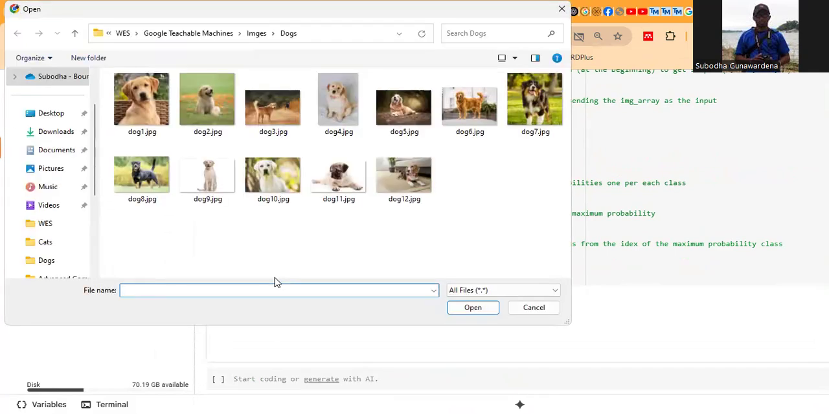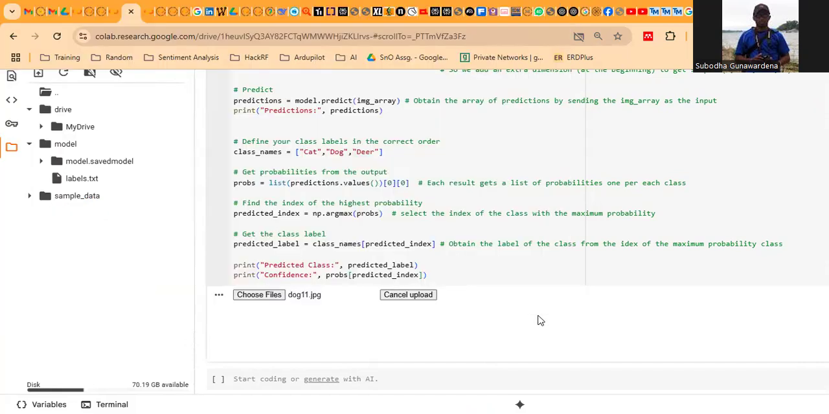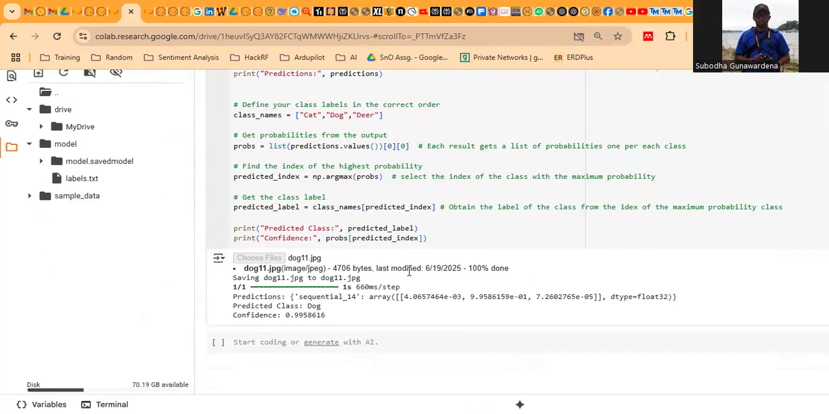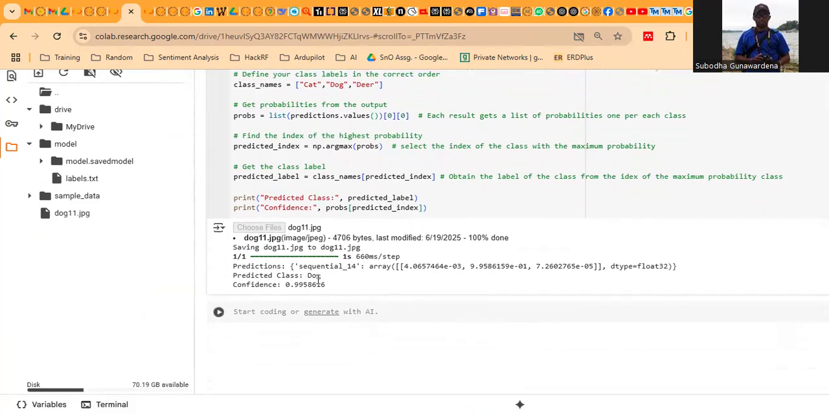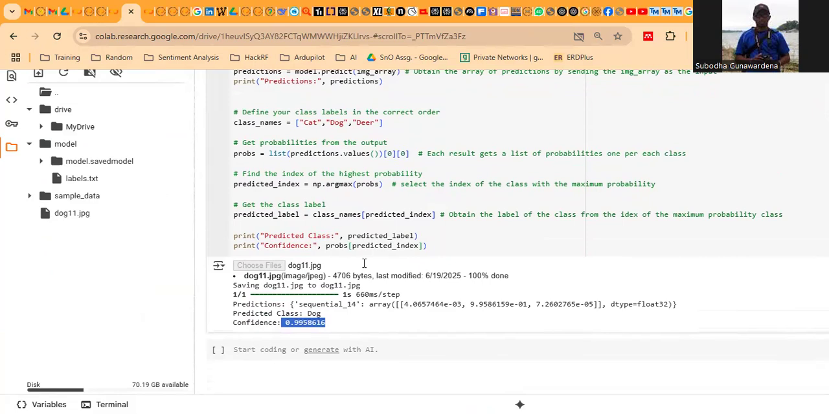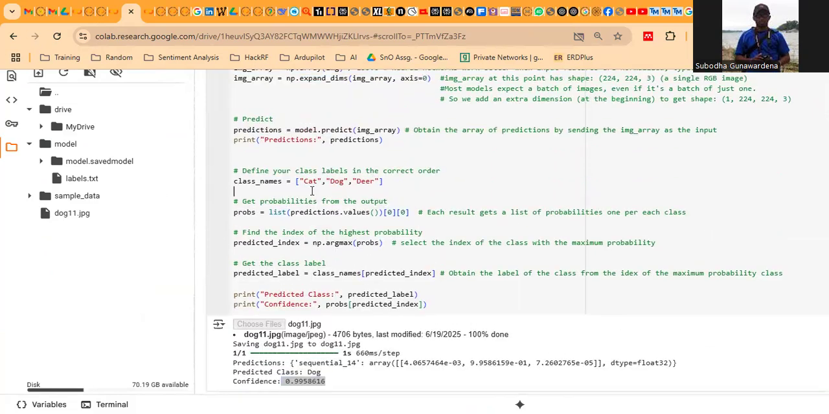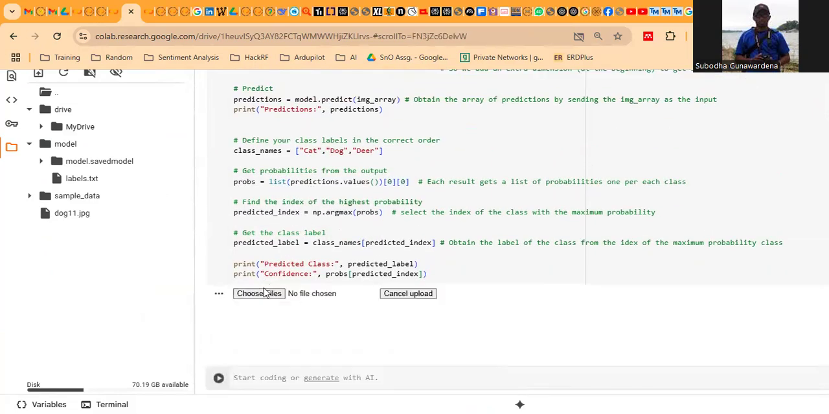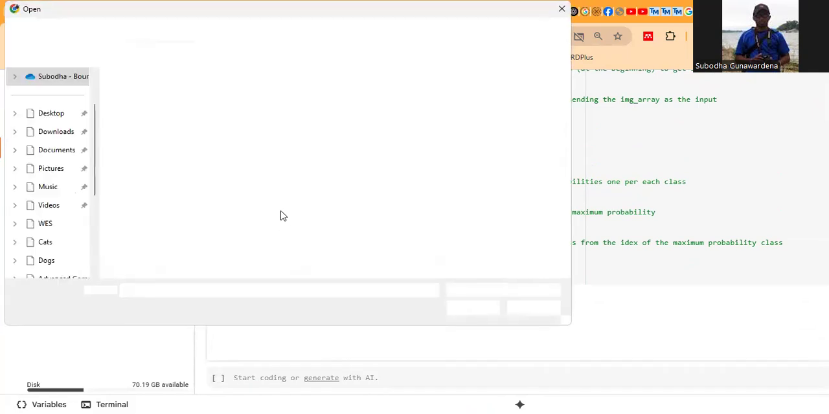So I will choose an image. So right now I'm not going to upload it from the Google Drive. So I will upload something from here. So I can use 11 or 12 for testing. So let's say I'll use 11th one for dogs. So when I test, testing is done. Yeah, it says predicted class is dog. So the confidence is 0.995. So that is like 99.5 percent confidence. So if I execute this once more, it will ask me to enter one more.